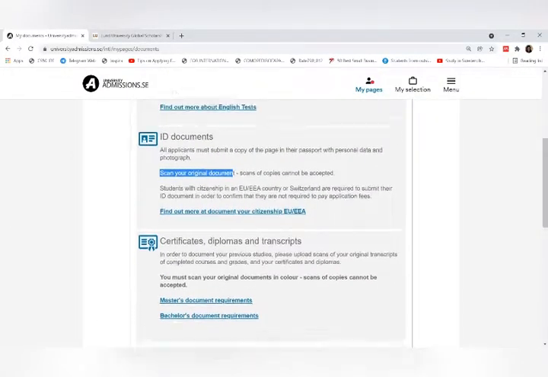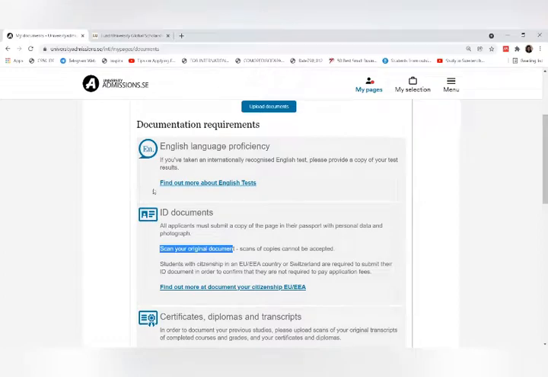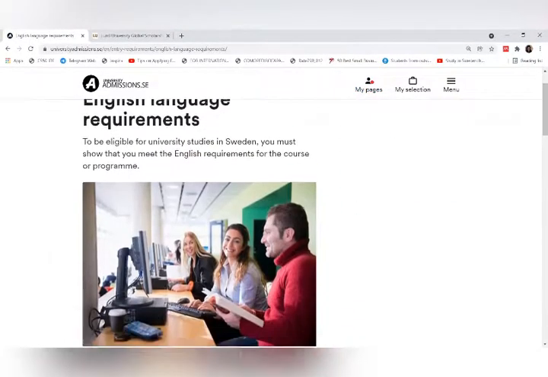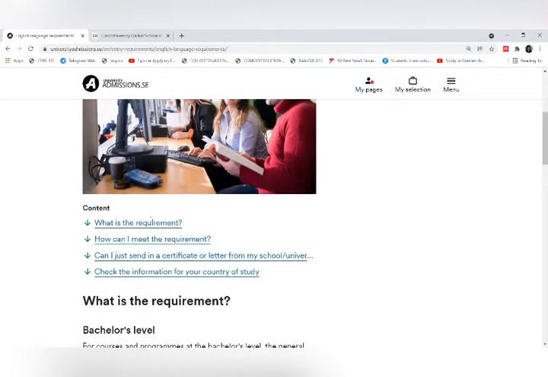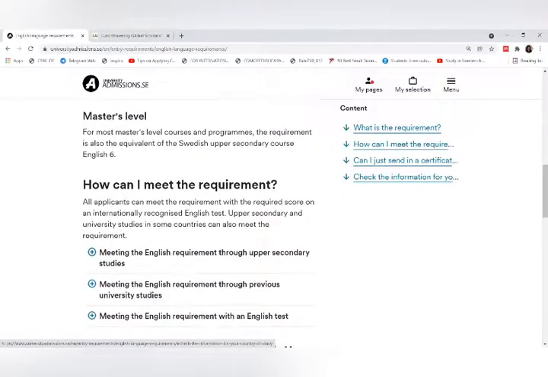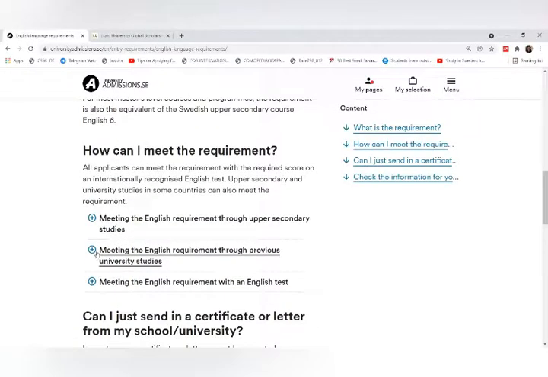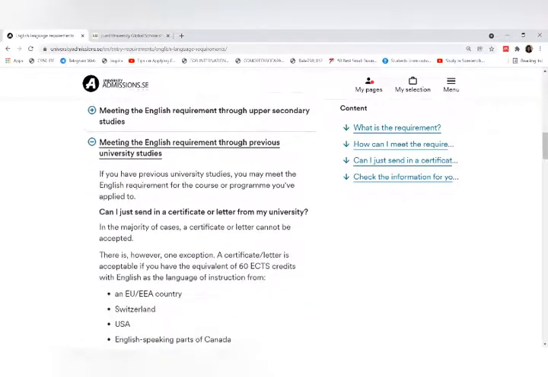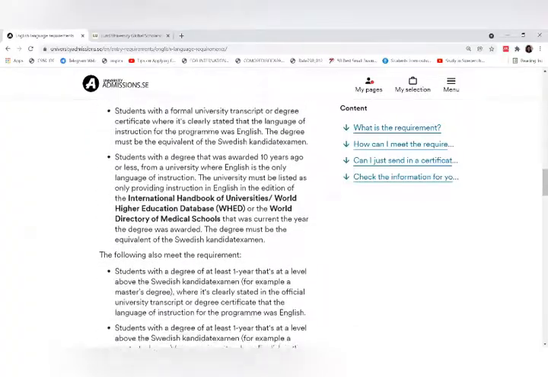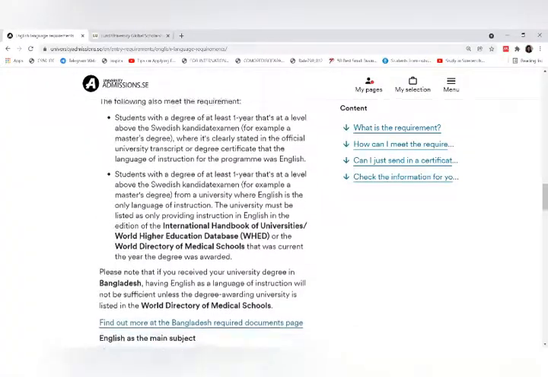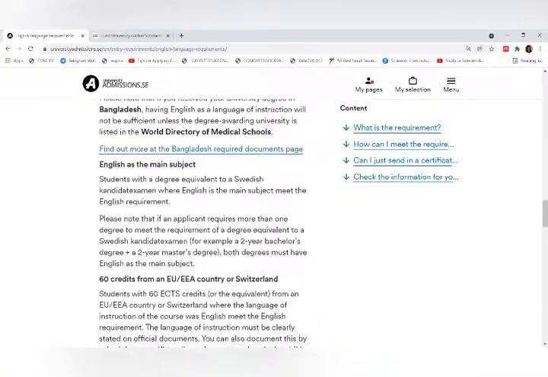Now, concerning the English language proficiency, let's look at it and see what they have to say about it. Now, depending on your country, you may or you may not need to write IELTS or TOEFL. Let me find what we have for Africans. So you see it. Scroll down.